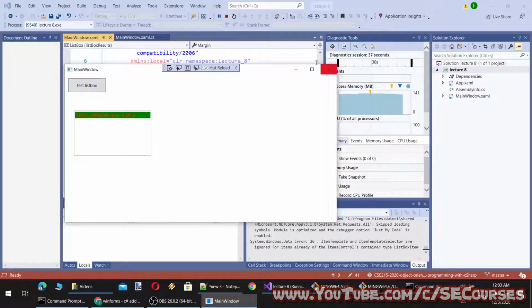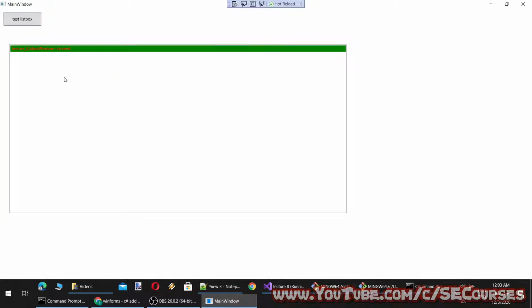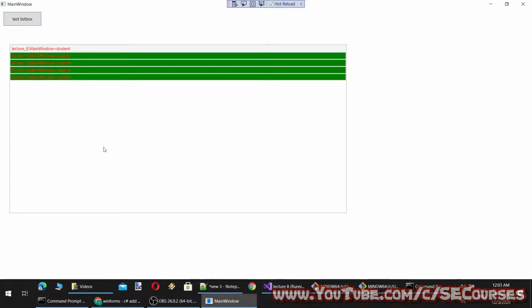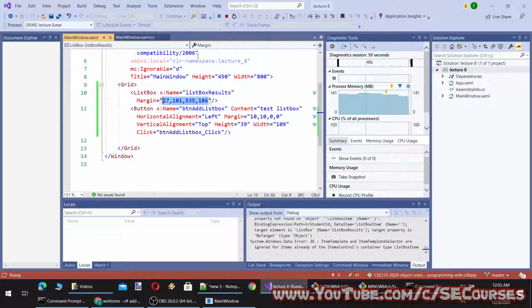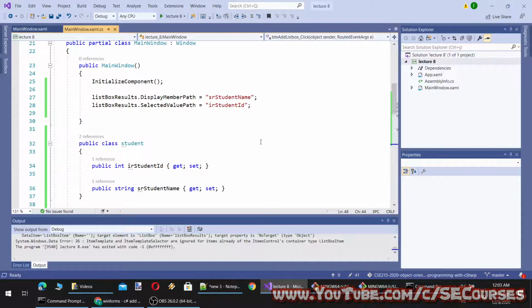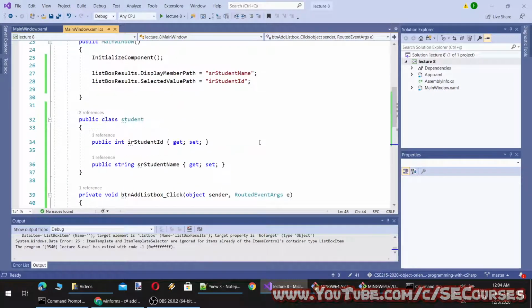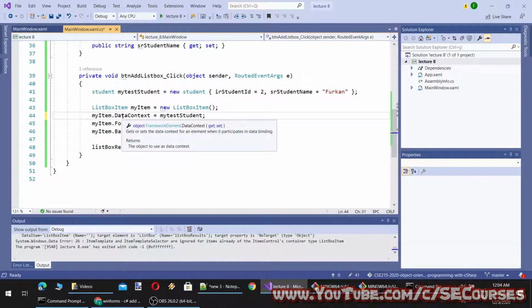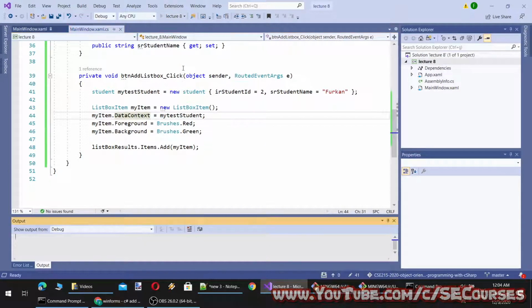Okay, let's add an item. So currently it appears that our display member paths are not working. It is adding as an object. Okay, maybe not Content, but DataContext. Good. Let's try with DataContext.